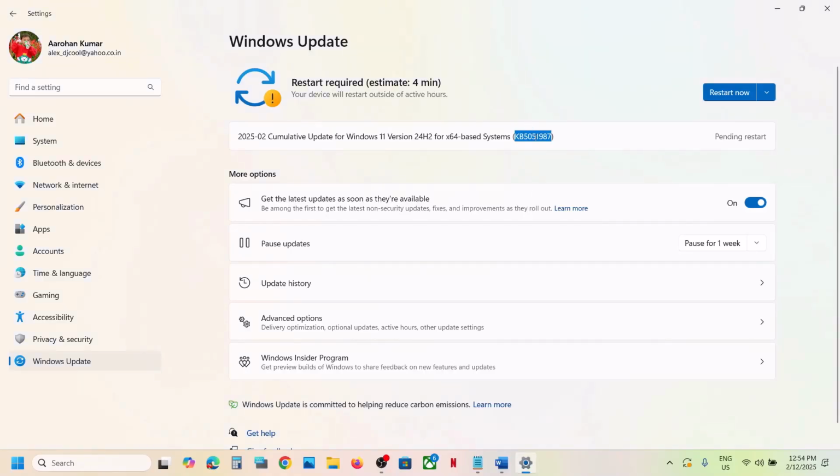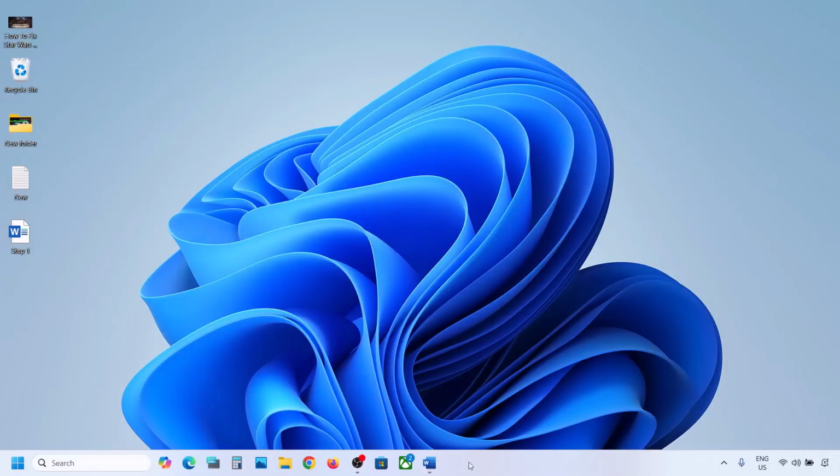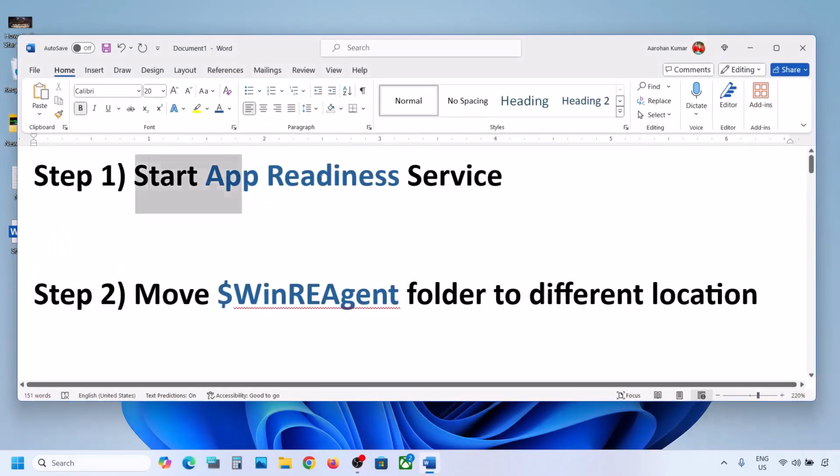Today in this video I'm going to show you how to fix when you're unable to install this update, that is KB5051987. So if you're unable to install this update on your Windows 11 computer, then please follow the steps shown in this video. Now the first step is to start App Readiness service.